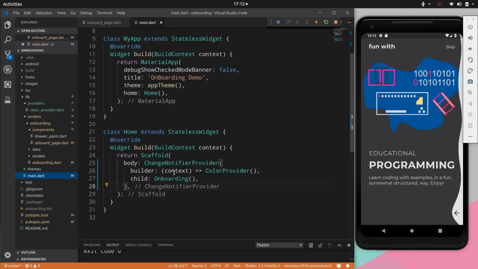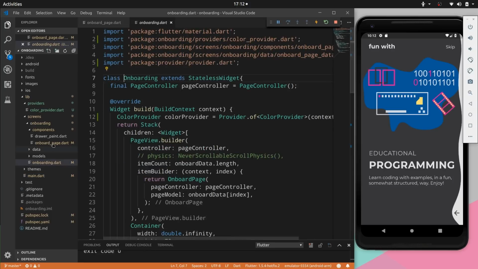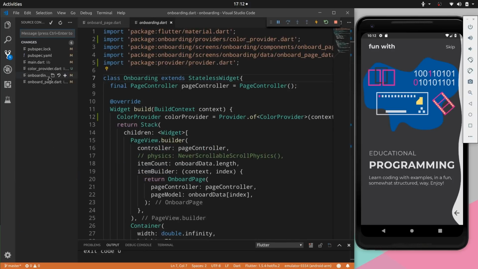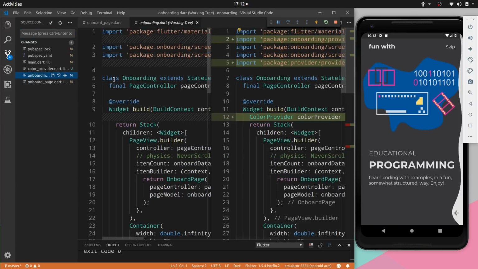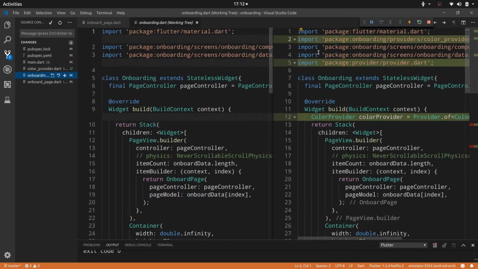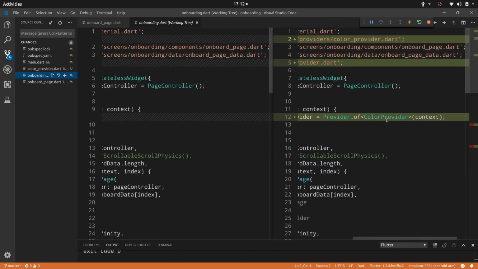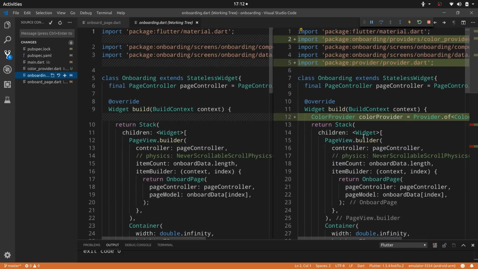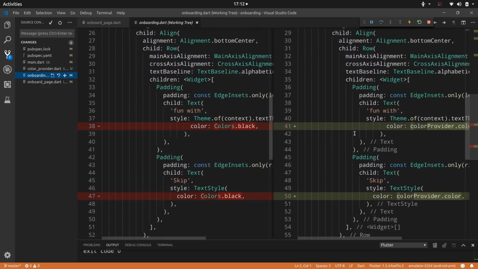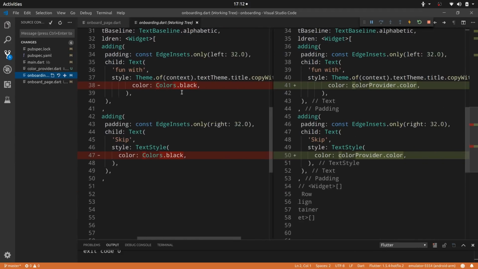And then within the onboarding screen, let's look at the differences. You can see I'm doing some additional imports, and then I'm calling color provider of, and I'm specifying the type as color provider, and then I'm giving it the context. This is within the build function. And then down here, instead of giving it a default black color, we are now saying color provider dot color.